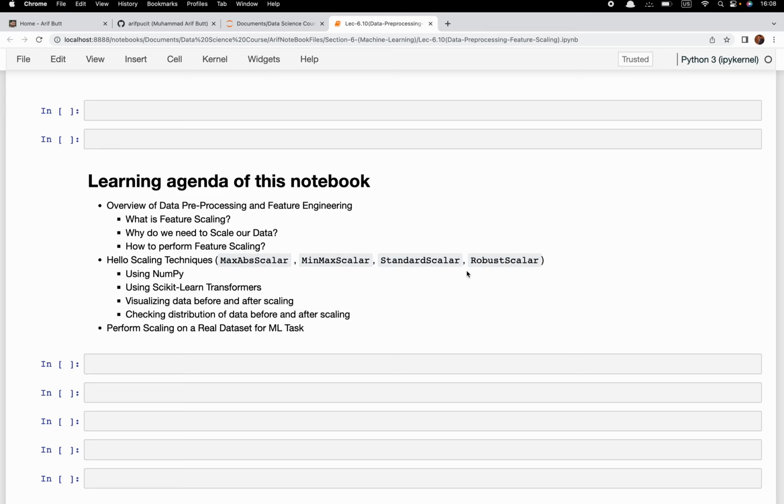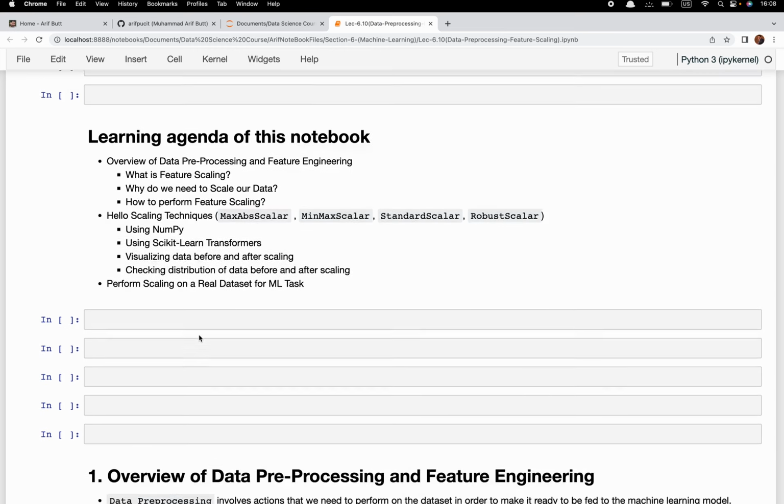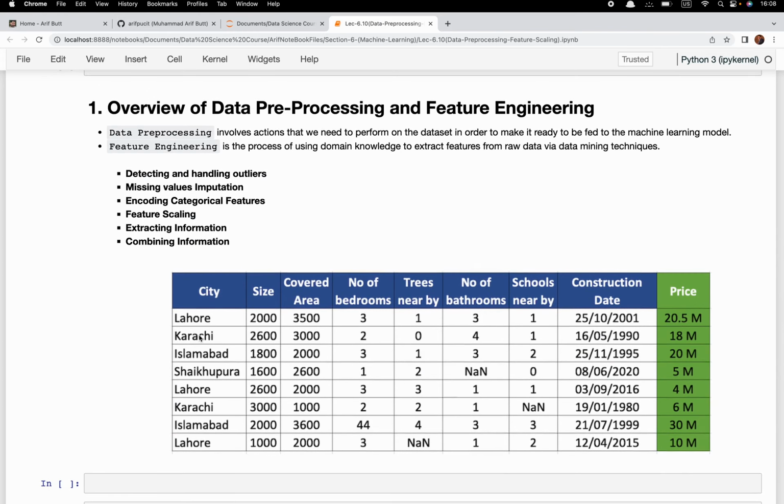We will also visualize the data before and after scaling for better understanding of the concepts. We will also verify that the distribution of the data does not change after scaling. And finally, at the very end, we will take a classification dataset and perform scaling on its numerical feature columns after, of course, doing our train test split. We have a lot to do and a lot to learn today. So let's start playing.